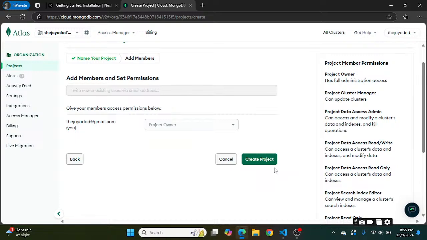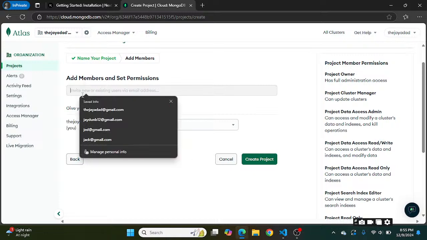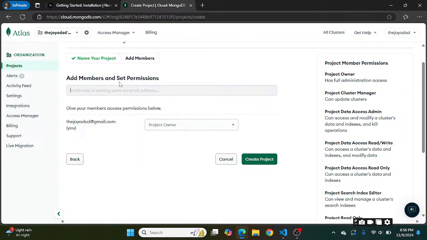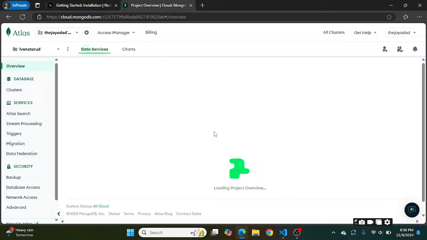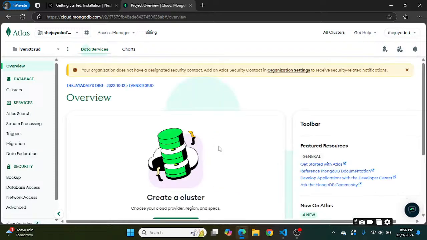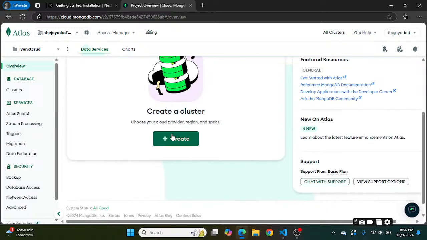Then we'll need to create a project. I'm going to only give access permissions to myself and then click create project. But if you needed to add additional people to the project and give permissions, you could do so here. Now we're being redirected to creating a cluster.